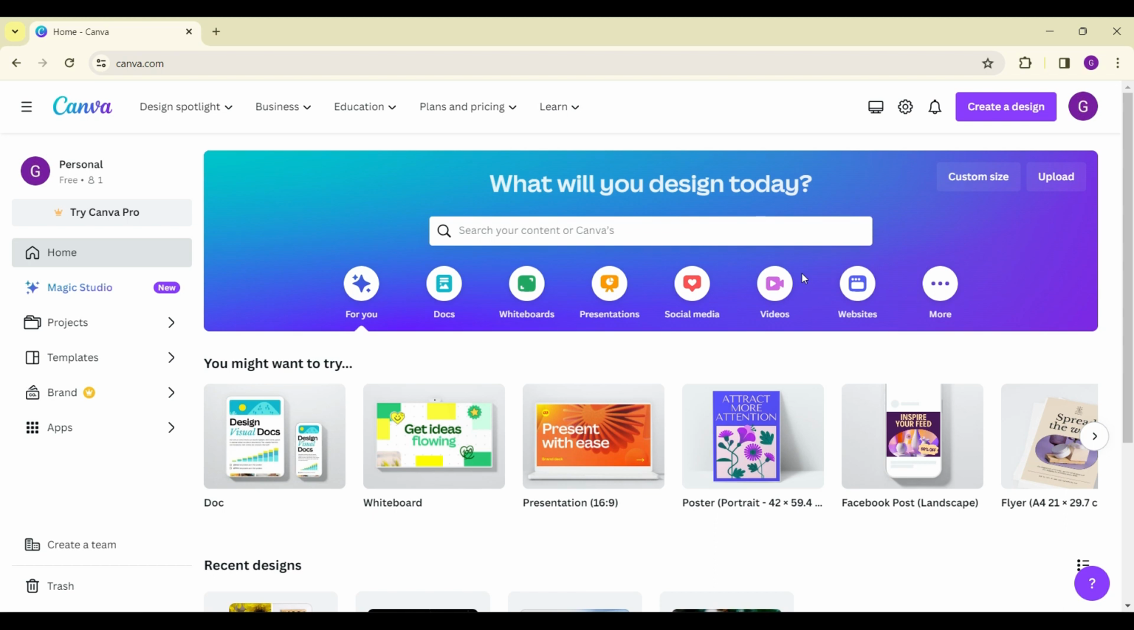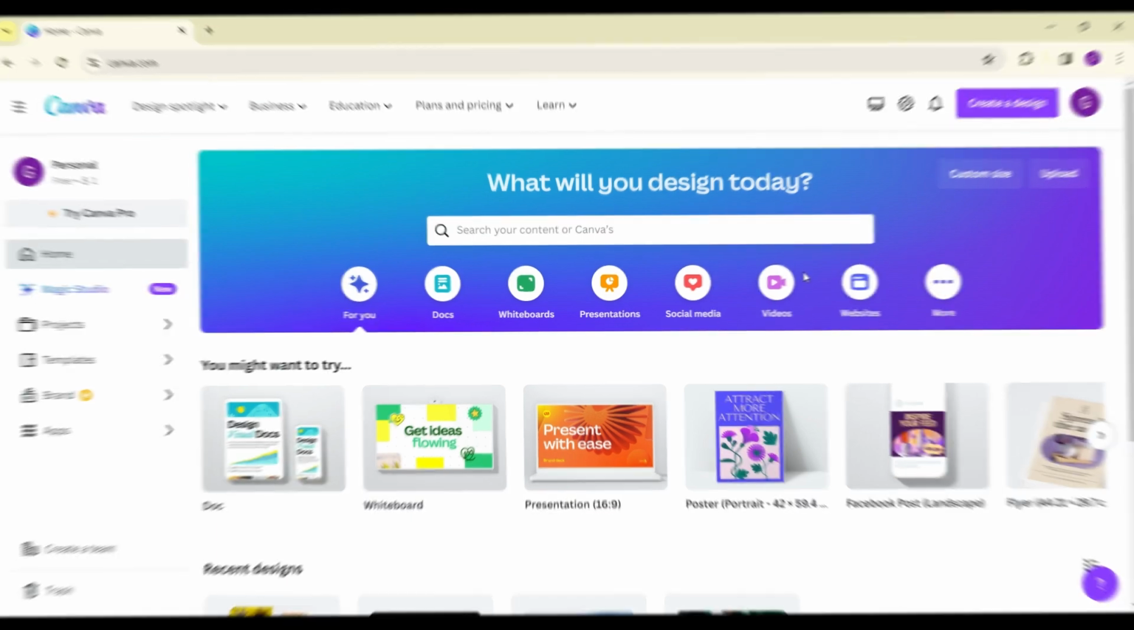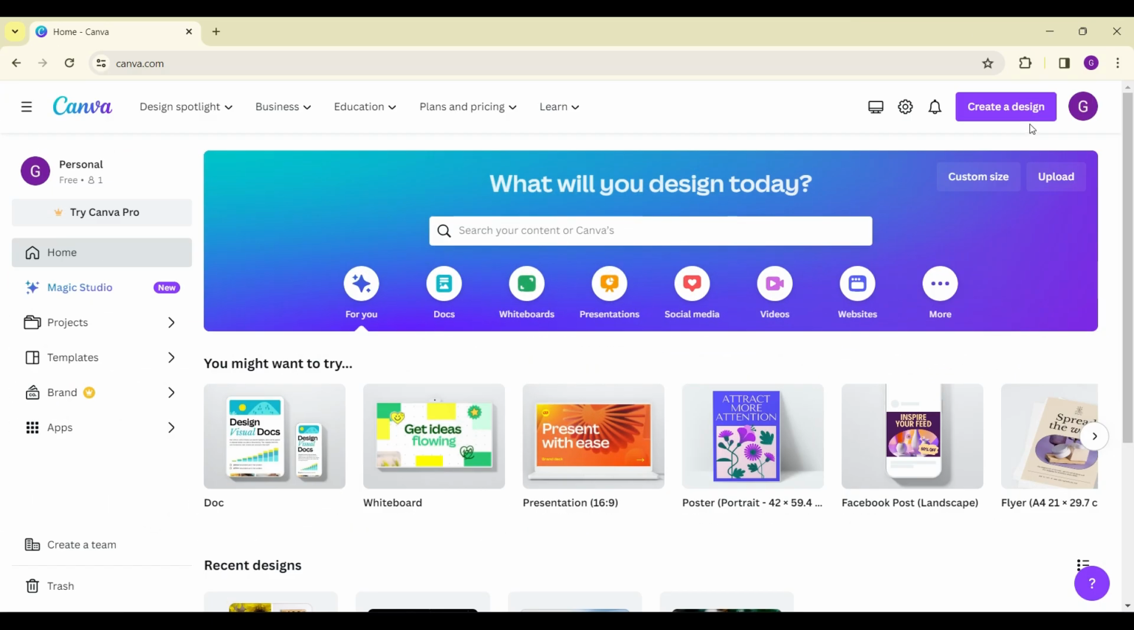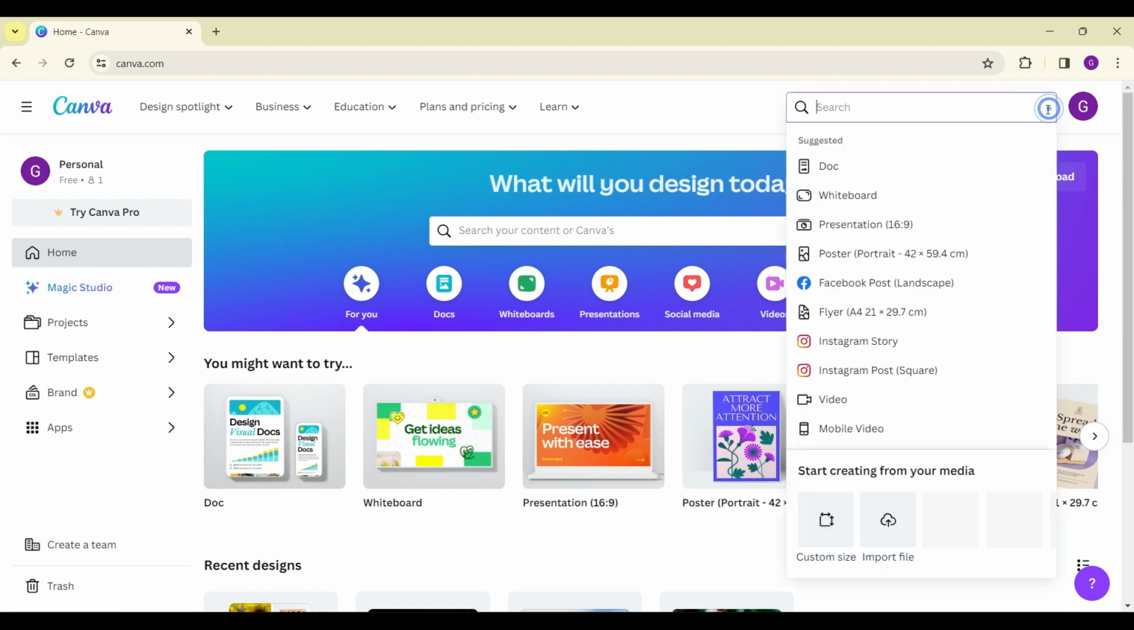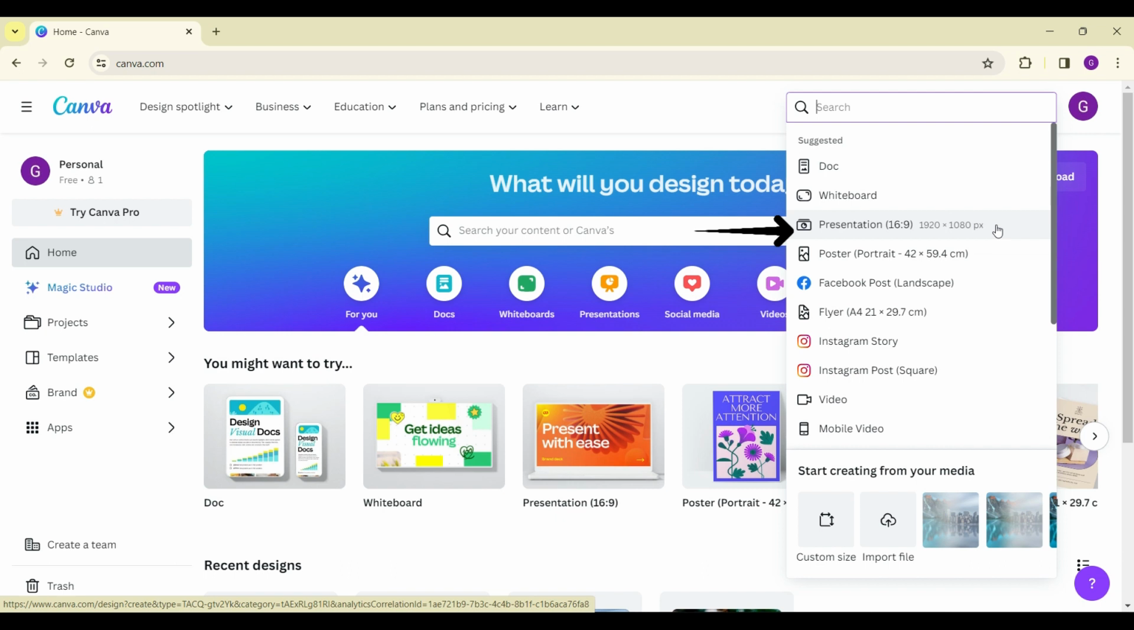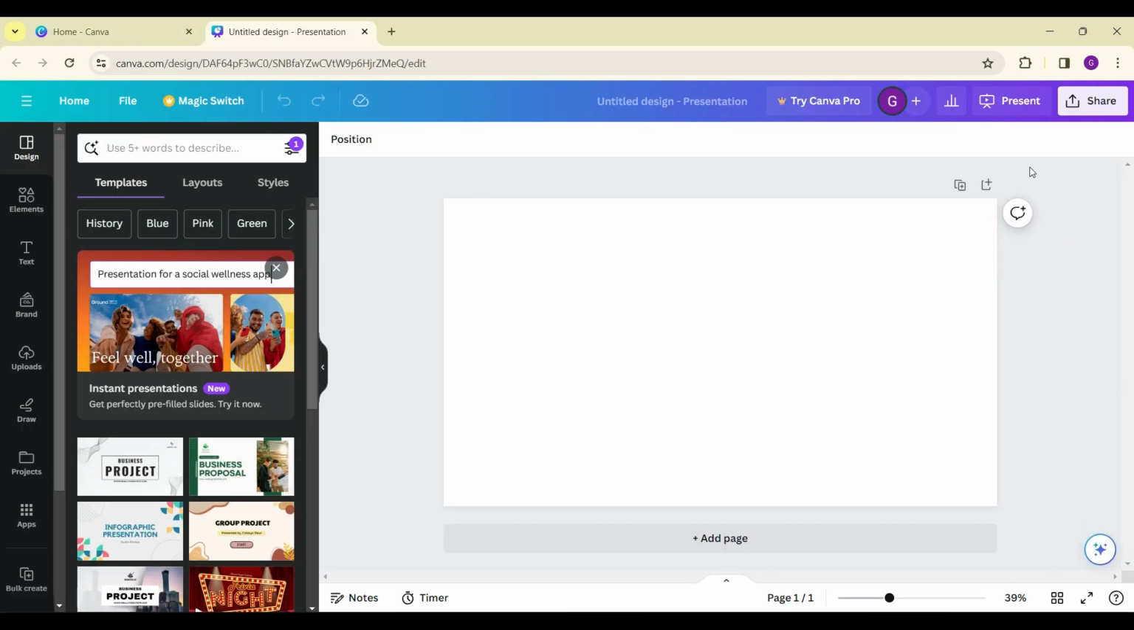In this tutorial, we're gonna show you how to animate on click in a Canva presentation. Now let's begin. Open Canva if you have not already. Let's create a design. Let's look for presentation. Simply click on it. Now that everything's open, let's add some elements.